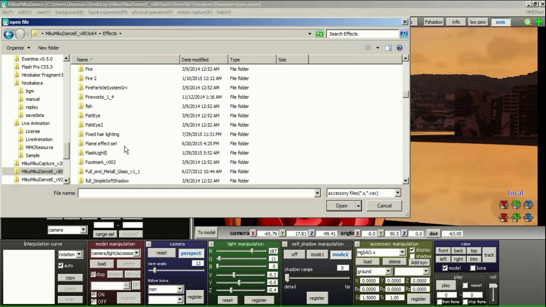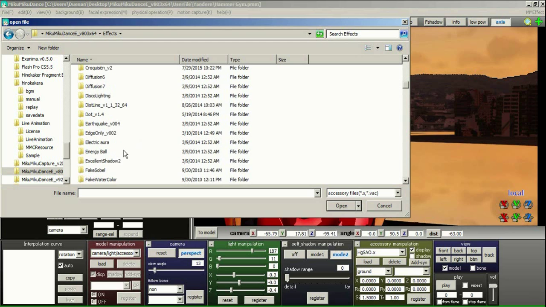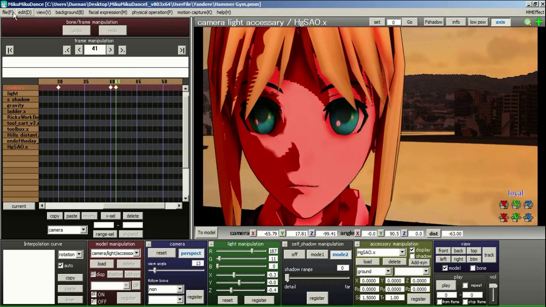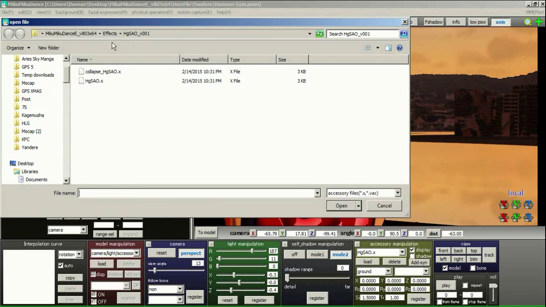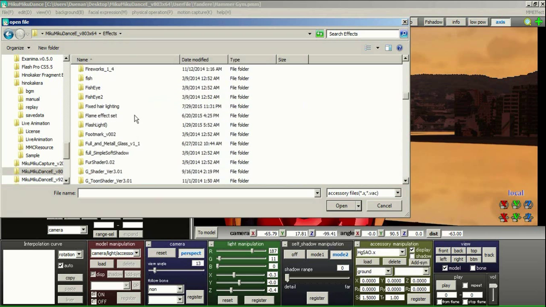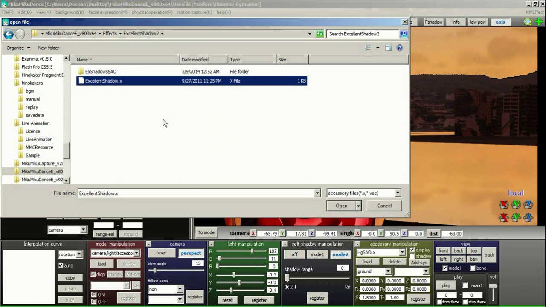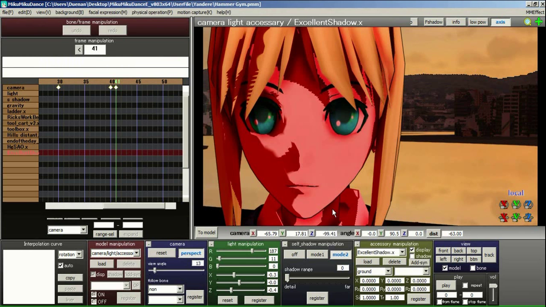There is another effect, if I can find it, called Excellent Shadow, I believe. Do I have it? Excellent Shadow 2. Let me save before I do this, because this might crash my computer. I'm recording and throwing this effect on top of it. Where is Excellent Shadow?